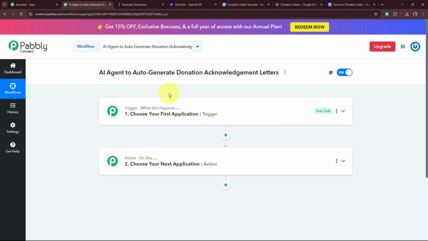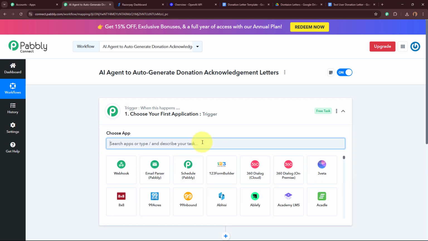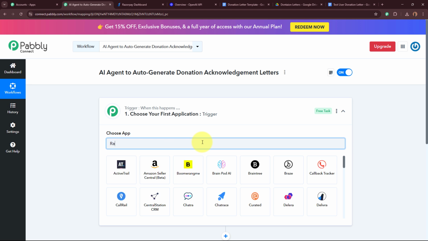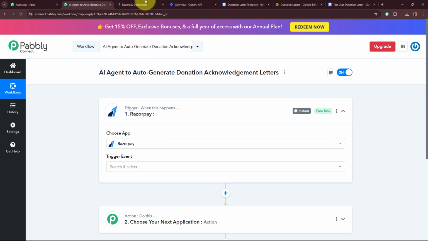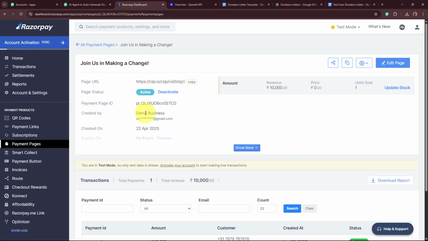In an automation process, there can be only one trigger step but multiple action steps. We are going to set up our trigger step first. And for the trigger application, I'm going to select Razorpay, as with the help of Razorpay, I'm collecting the donations from my donors.